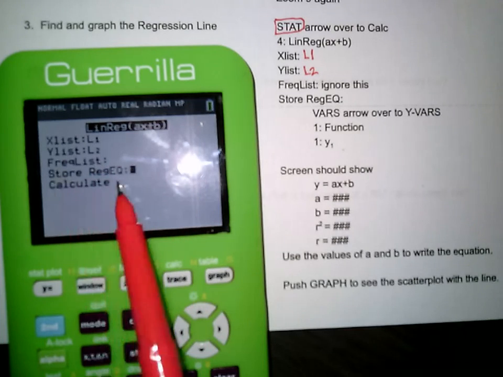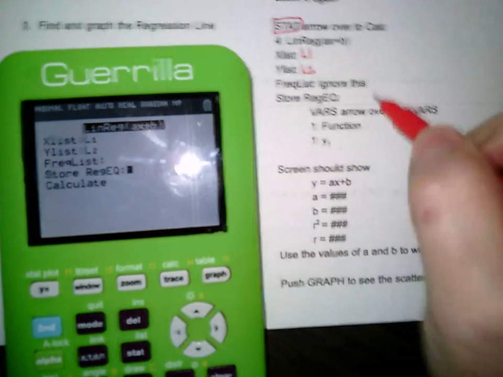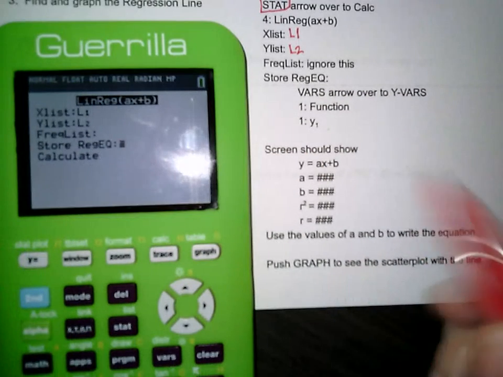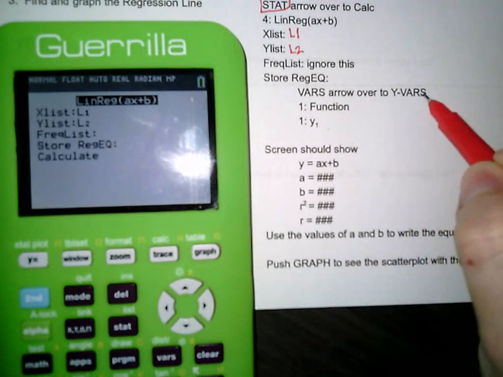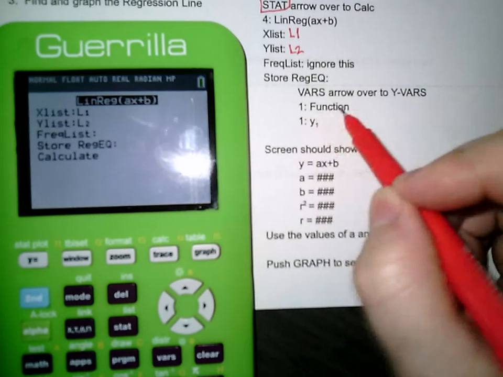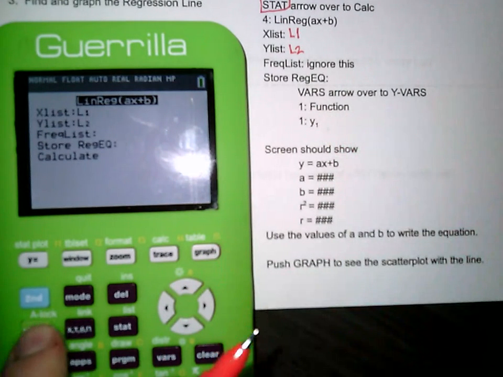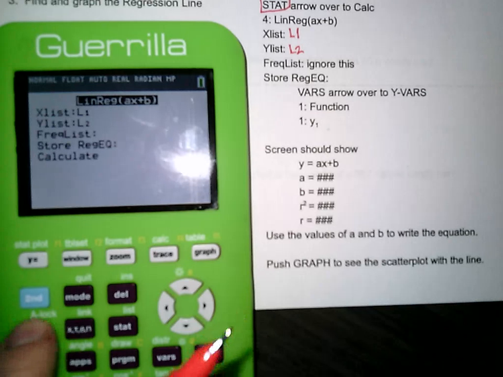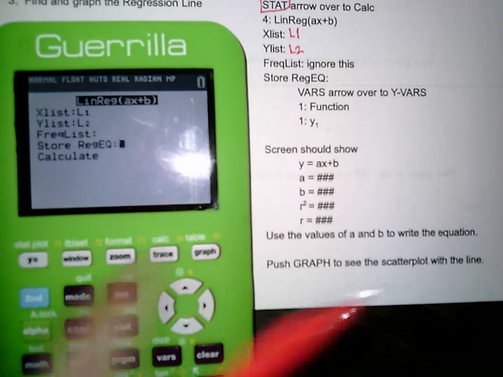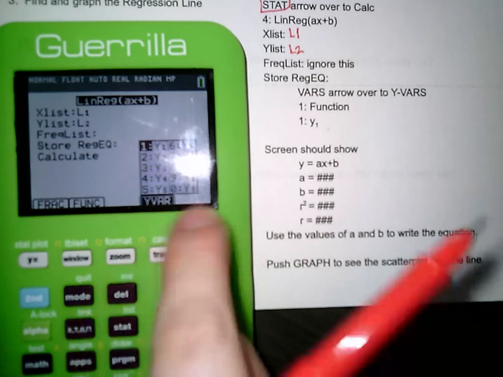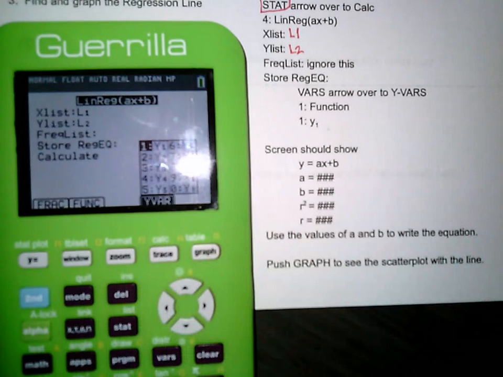And then we're going to store the regression equation. To store the regression equation, there's a couple of ways to do this. We can arrow over to Y-VARS and then choose number 1 Function and number 1 Y1. But there's also a shortcut. I think I could be wrong on this. If I'm wrong, we'll go back and fix it. I think it's alpha trace. So if I go alpha trace, yes, that's it. Alpha trace, then I can choose Y1 right away.